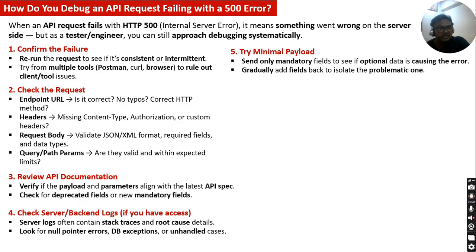Okay, then gradually increase field by field. If 6 fields are passing, then try to include the 7th value, then the 8th value. That way you can also understand which value or which field is causing the issue if it is not consistent. So try to minimize your payload, capture the error, and identify which field the error is coming from.